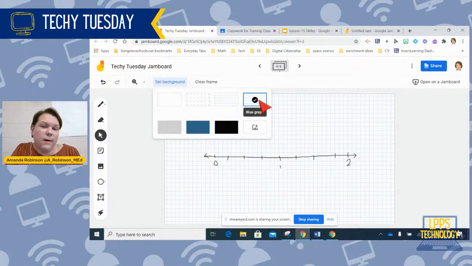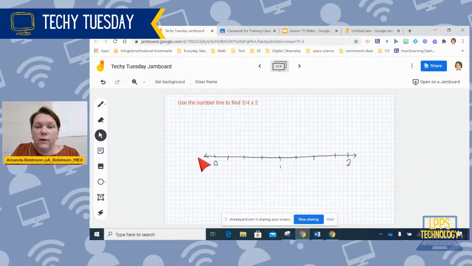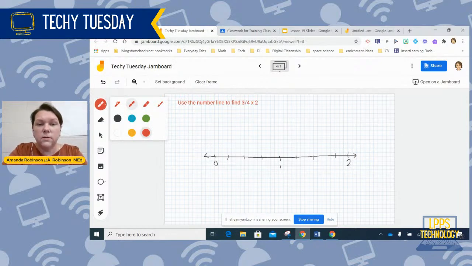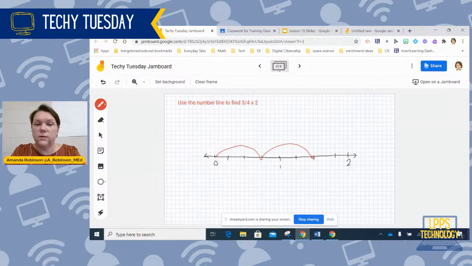So I just added a graph background and drew on here myself the number line, and they're going to use the number line with their marker to find 3/4 times 2. They would just click on that, go 3/4, 3/4, and answer. Okay, and that would actually work pretty well for an interactive notebook.